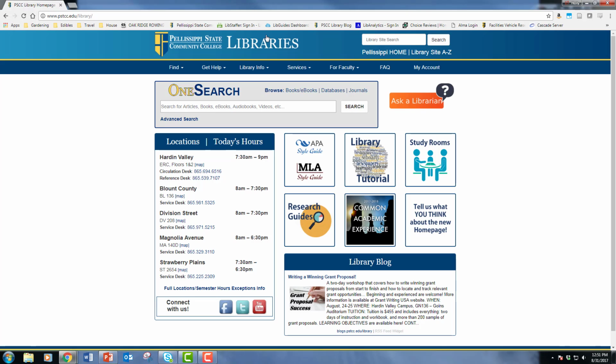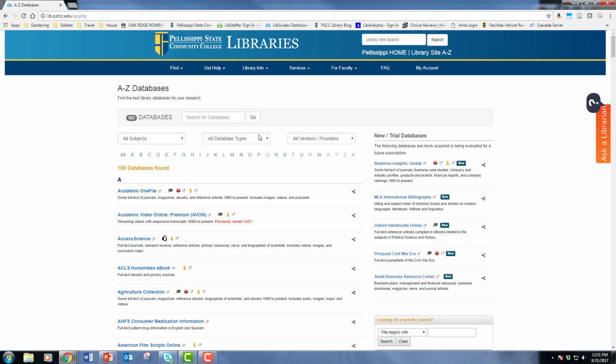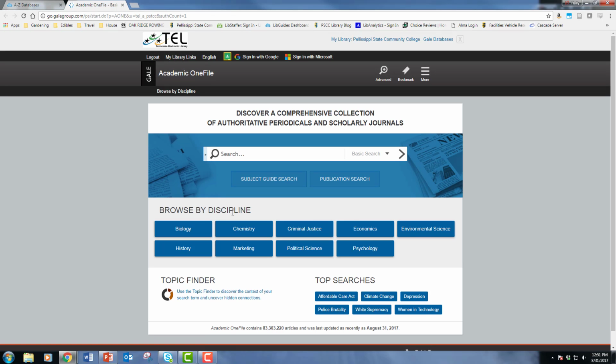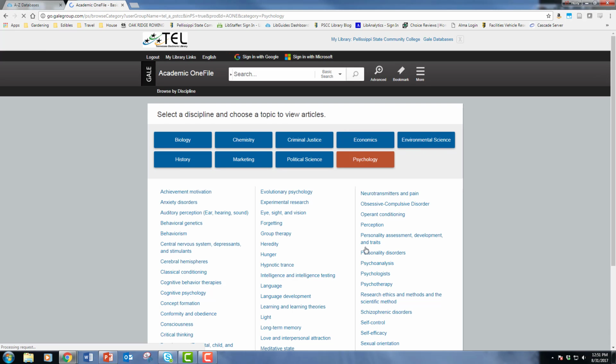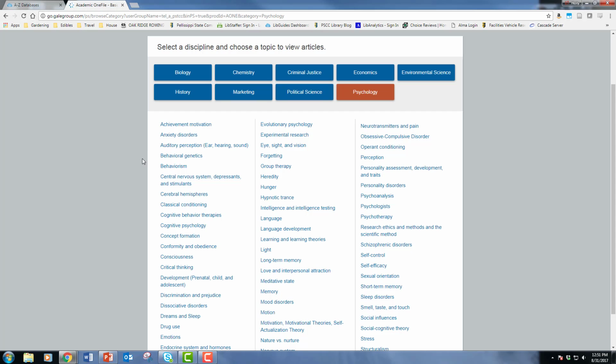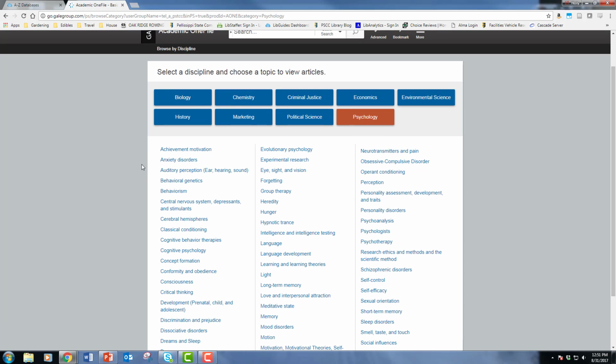Another way to pick a research topic is by using the tools within our library databases, which you can access from the library homepage, either under Find, Databases A to Z, or in the gray One search box here by clicking Databases. The database Academic OneFile, which is the first here on the list, provides several ways to pick a topic. First, try browsing by discipline here. We can pick topics such as psychology and find a list of topics associated with that area.